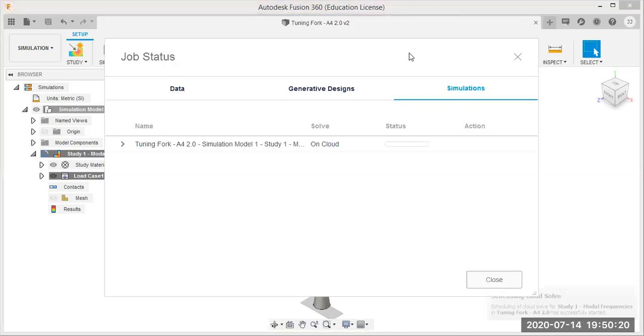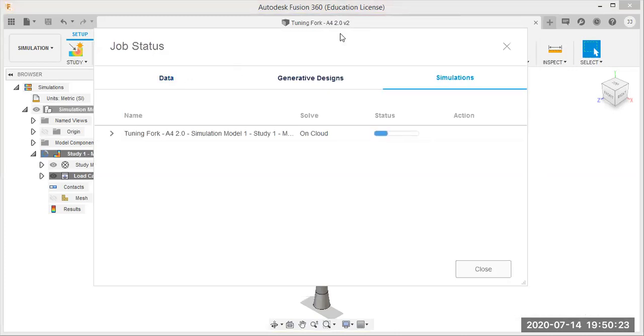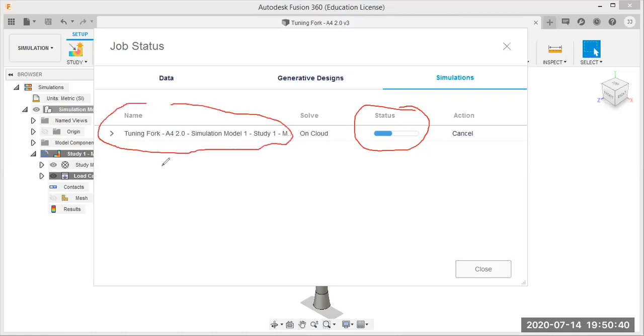So here you can see the status, the simulation status. The simulation status is going on, and here you can see the name. This is the name, tuning fork K4 2.0, and here this is the solve option. I am using the cloud option, and here this is the action. If you want to cancel this, you can click the cancel button.